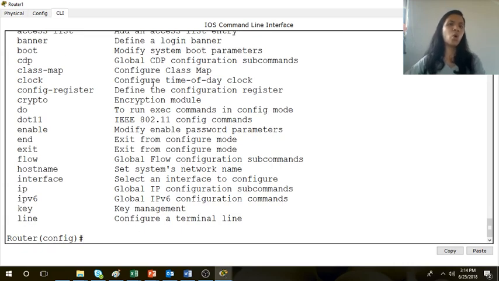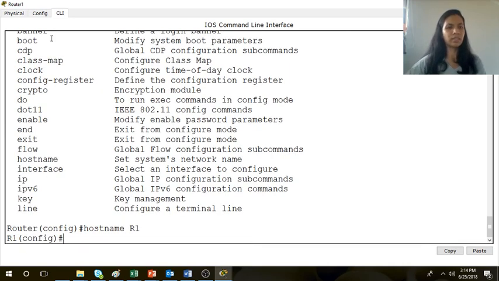We will set a host name to our device first. So the host name of the device, I'll change it to R1. You can see the host name got changed to R1.